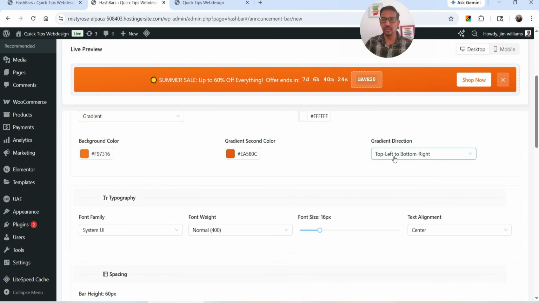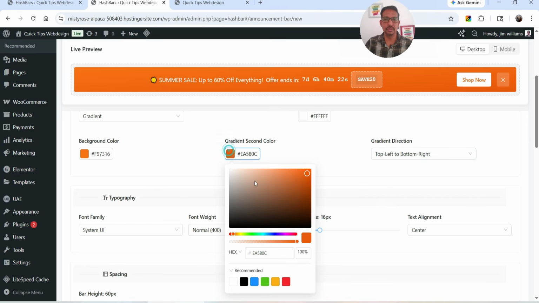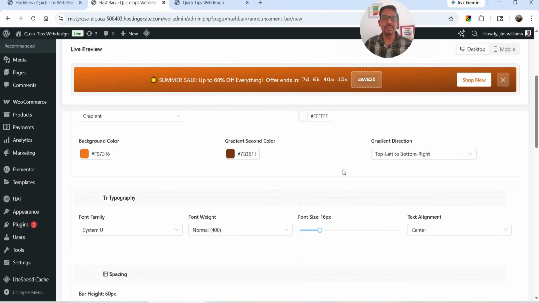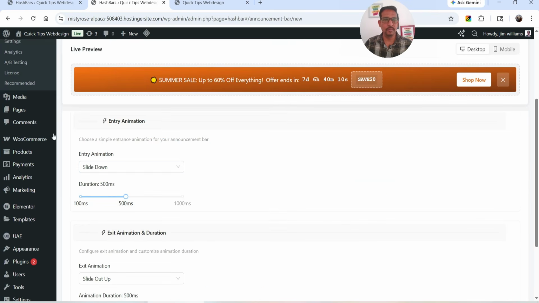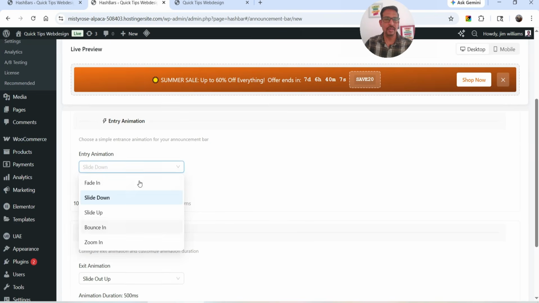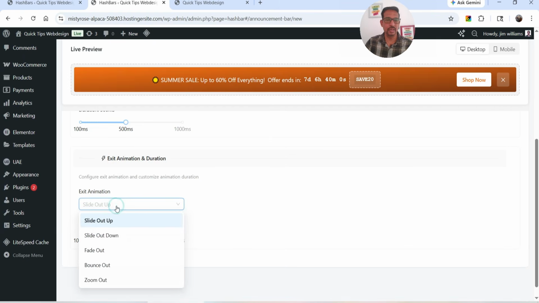Here you will see gradient. We are using gradient here. Let's try using gradient like this. So more customization options are available in the pro version. Let's go to animation. Now we have different animations here. Slide down, slide up, bounce in, zoom in. Let's try this one, bounce in. And for the exit animation, let's try bounce out.